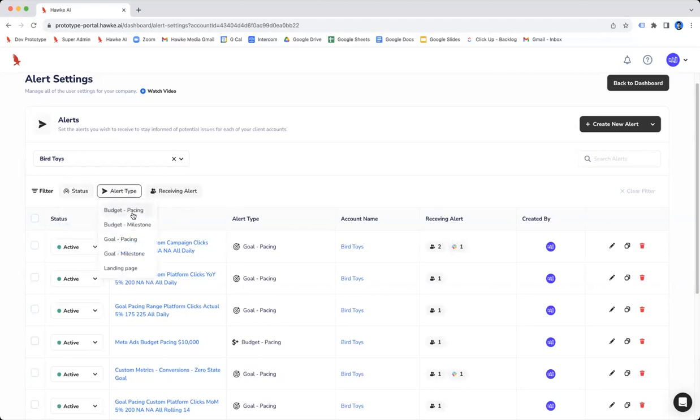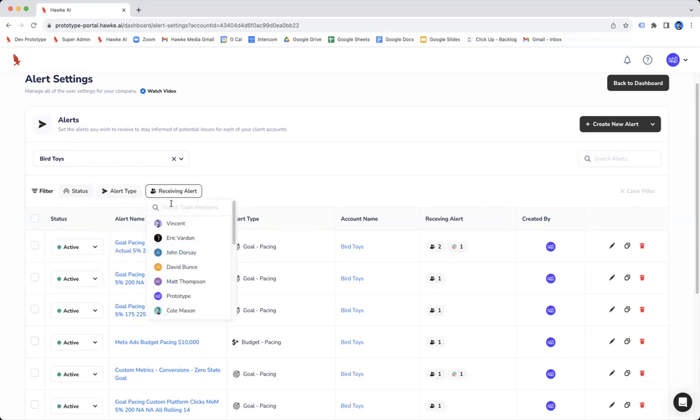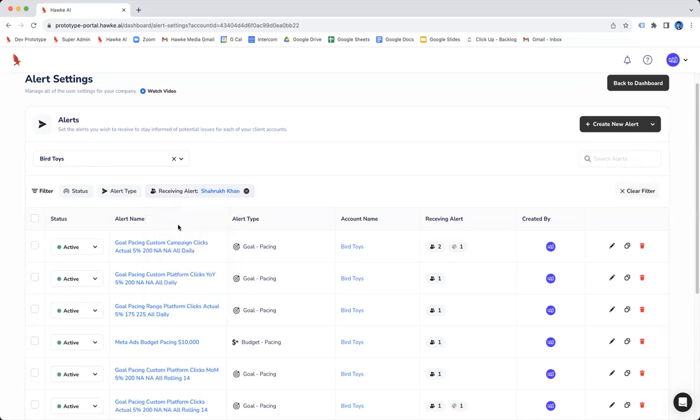We've got your alert type. Again, we've got the budget ones and goals. They're both broken down into 2 categories. They're either pacing towards a goal target, or a milestone alert will really just notify you when you've hit a certain threshold towards your target. So if you've reached, say, 20% of your goal target, you'd get notified. And then the third filtering option is selecting the recipient of those alerts, because now you're able to customize who gets what alert. I can type in my name here and see only the alerts that are going to be sent to me.